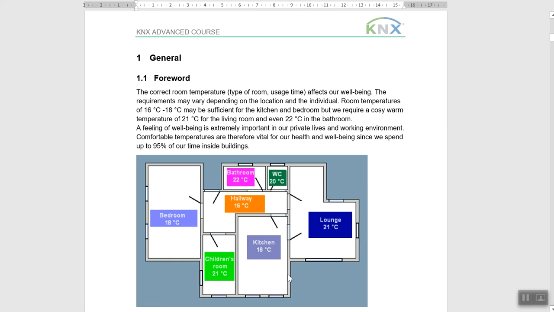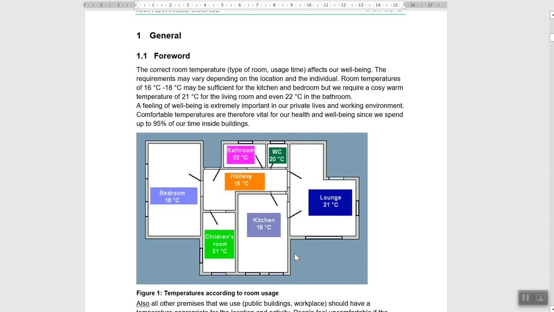For example, if we have flats and during the winter we want to set the set point, we put the set point for bedroom and kitchen equal to 18 centigrade. For the children's room it should be a bit warmer. As a comfort selection, it's 21, also for the living room. And the bathroom should be 22. But the hallway, for example, is a bit lower.